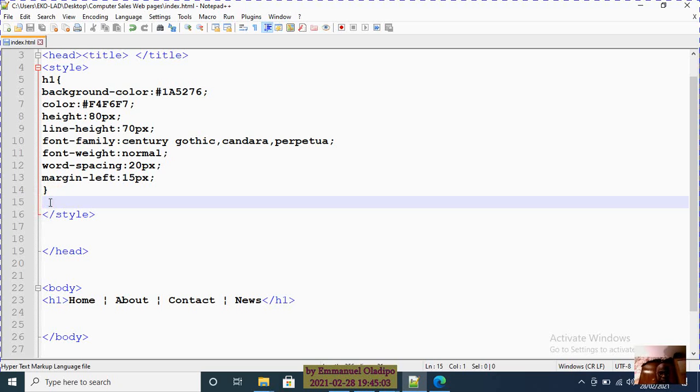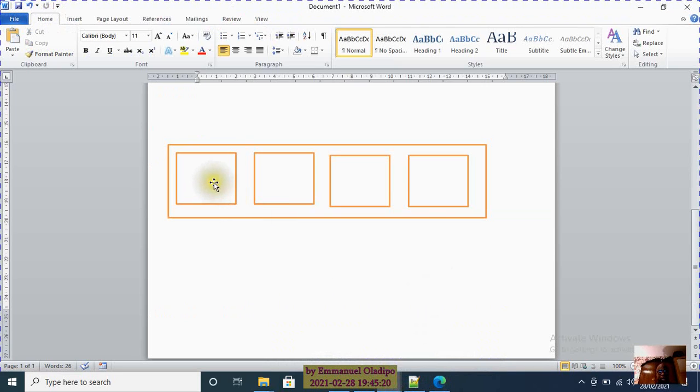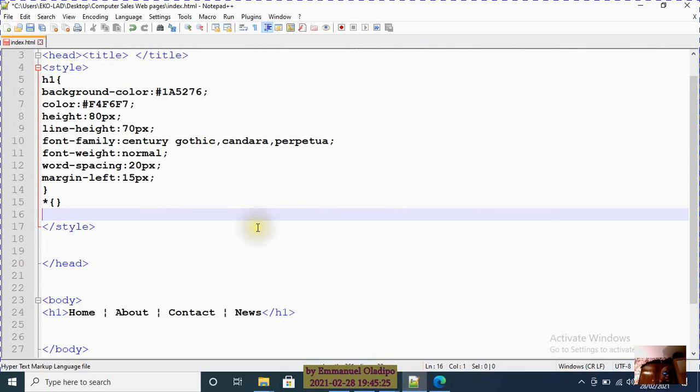To create a row, you can use star and then open a brace like that. That's for the row. And then create another one for each column. Remember there are 4 columns there, but we only need to create just one, and then we can duplicate the div tag. So for the column, we will type dot align. You can call it anything actually, but I'm calling mine align column.